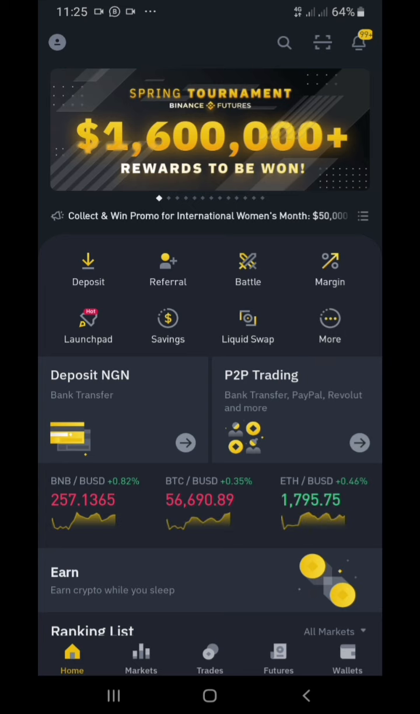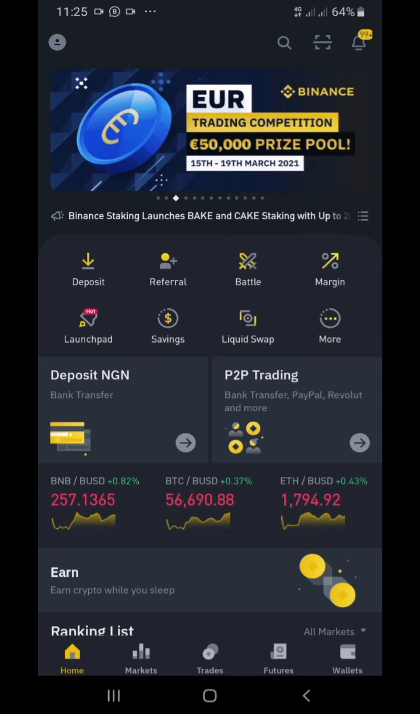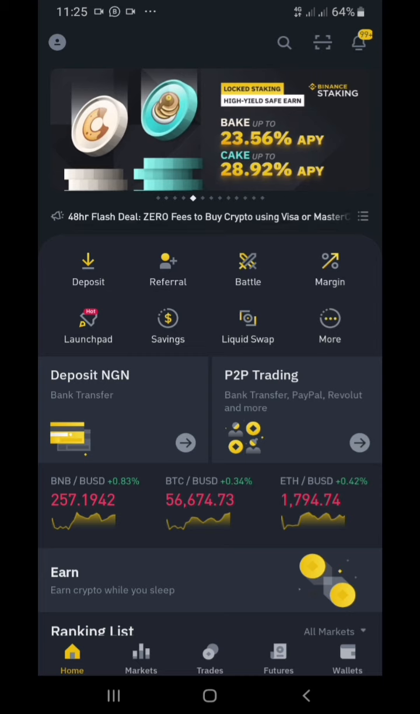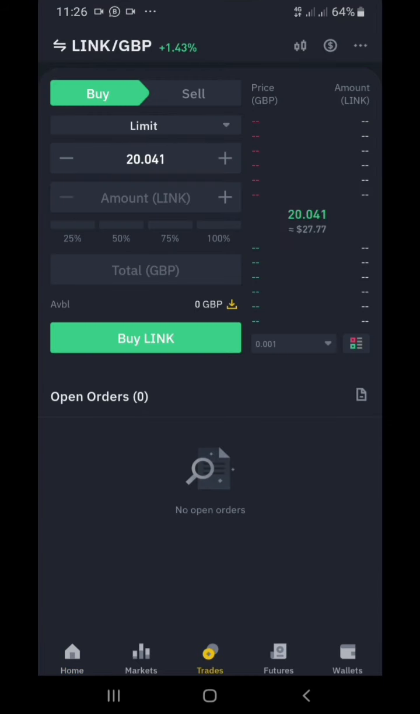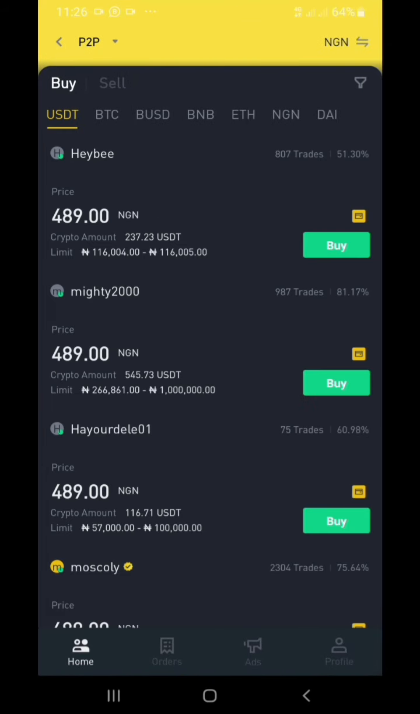So first of all, you can see the 5 items we have below. We have home, markets, trades, features, and wallet. All right, so I'm just going to click on trade. Once I click on trade, this is what I see. Scroll up a little bit, I can see convert, margin, spot, fiat, and P2P. So these are the things you can actually trade on Binance. So by clicking on P2P, all right, once I click on P2P, this appears.